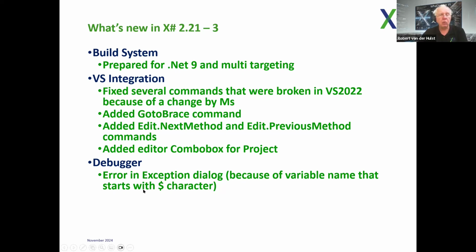Also, we added commands to skip to the next and previous method. These are default commands from Visual Studio, which we have implemented. And in our situation, it skips between entities. So in a file with functions, it skips from one function to the other. But if you're inside a class, it skips from one method to the other, or maybe from one property to the other. So up and down in your editor.